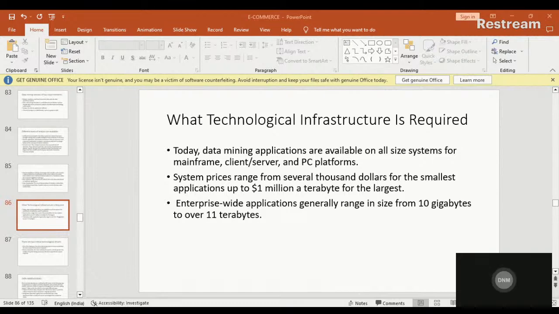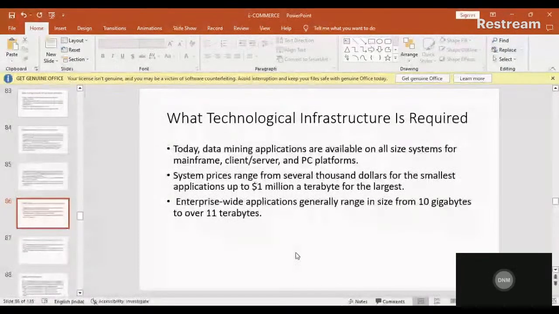Yeah. Next is what technological infrastructure is required to set up a particular organization or a website. Today, data mining applications are available on all size systems for mainframe, client server, and PC platforms. You can have a number of compatible systems. System prices range from several $1,000 for the smallest application up to 1 million a terabyte for the largest. It can go up to billions or trillions of dollars. Enterprise-wide applications generally range in size from 10 gigabytes to over 11 terabytes. A small enterprise.